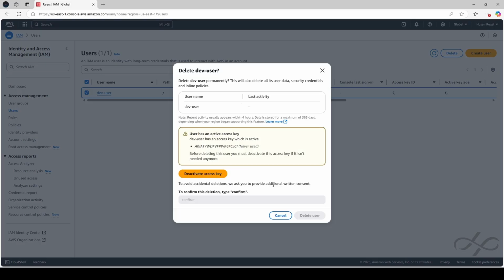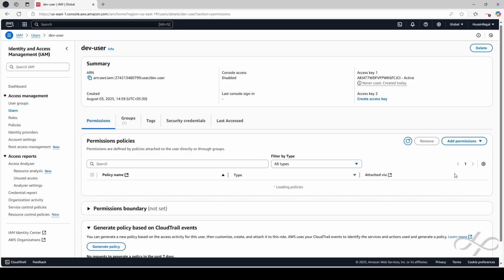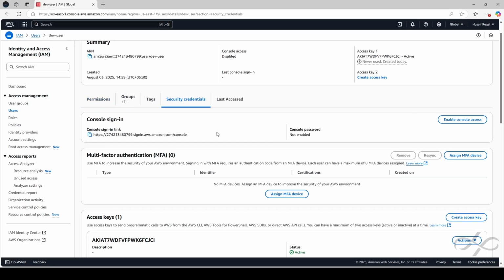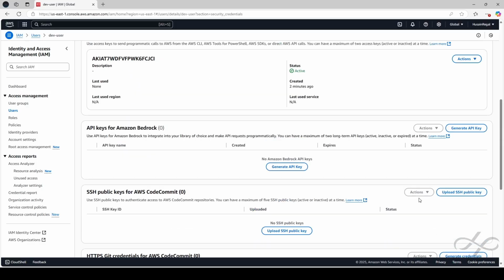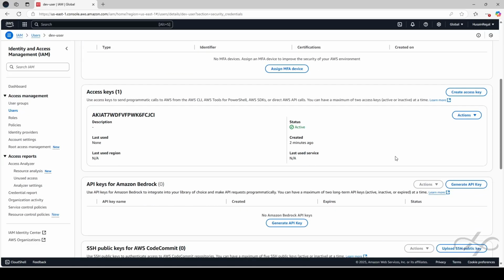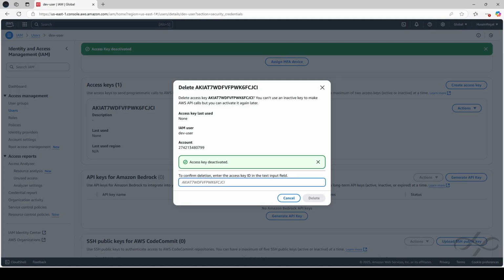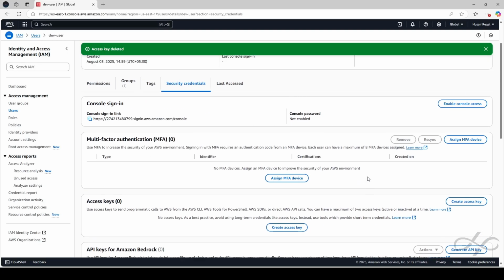Then users. Delete. It already has an access key. Okay, so we go in user. We can deactivate from there also, but let's deactivate and delete it. How do you do that? In access key action, deactivate. First deactivate it, then delete it. So we have to paste our access key. Delete. So we have deleted that.